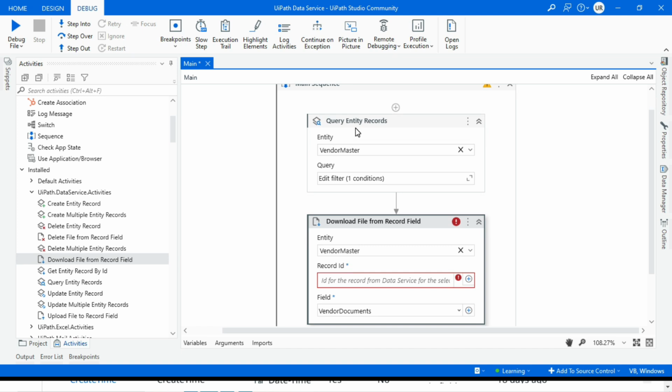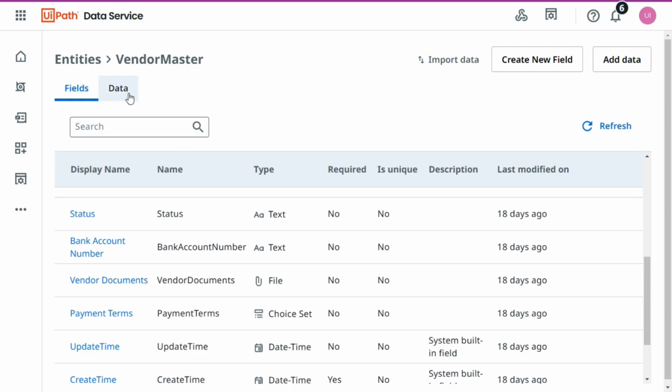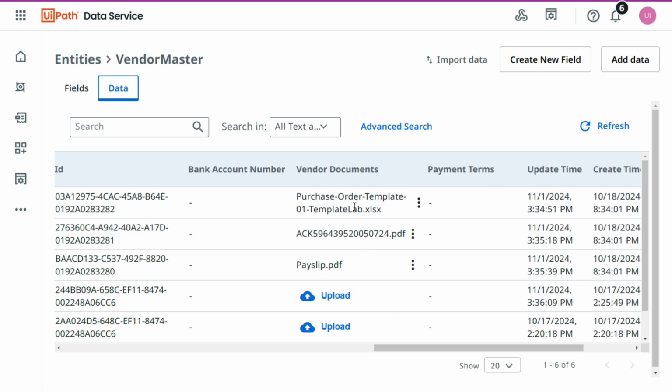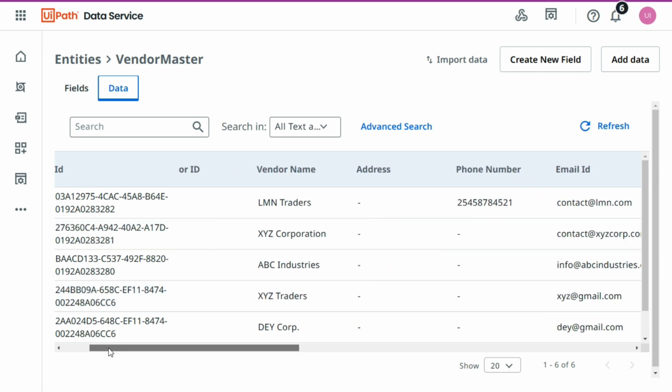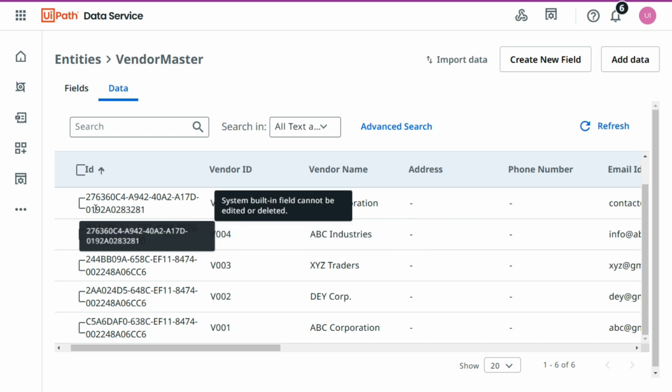We need the query entity records activity so that we can filter out the specific record and get the record ID. Let's say I want to download the file for this vendor, Element Traders. So I will take a query and say the vendor name is this, or the vendor ID is this, and then I need to download that. Based on this filter we can get the record ID and then download the file.